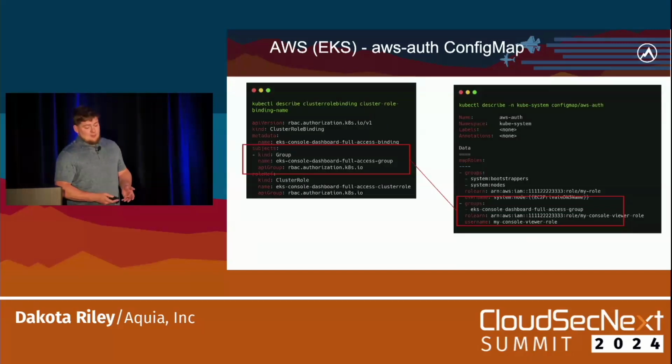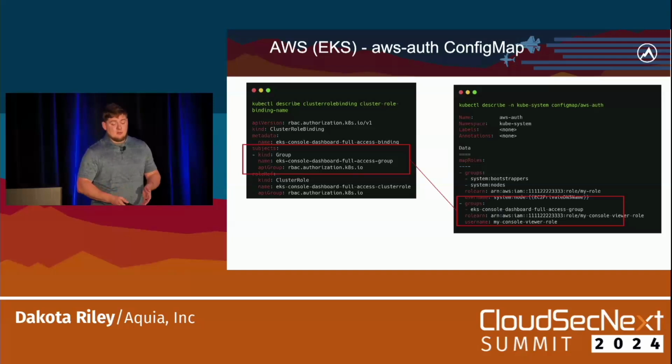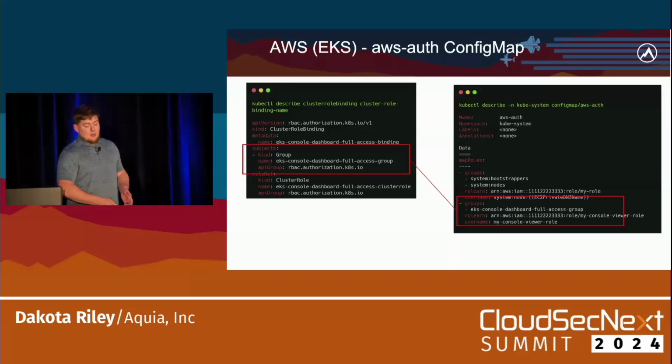And so this is an example. On the left side, we have a cluster role binding where we're referencing a group subject, EKS console dashboard full access group. The name just has to match between the two. And then in the config map, we're referencing that same group name and we're tying it to an IAM role. Optionally, we can specify a username that just controls how that propagates in the Kubernetes audit logs themselves.